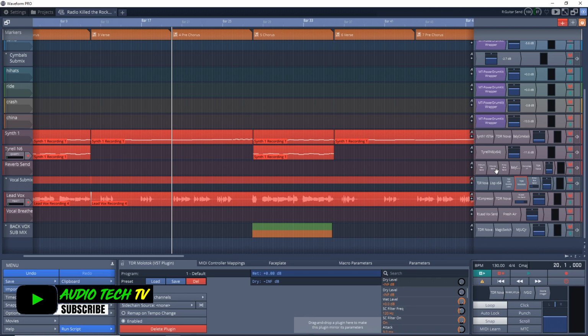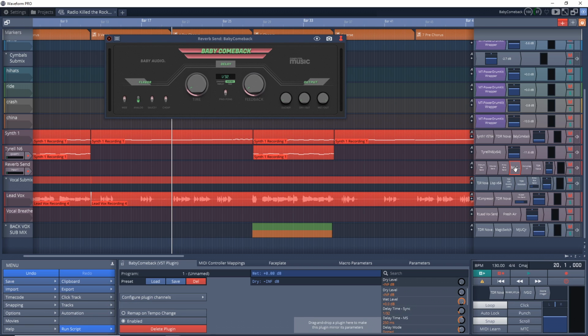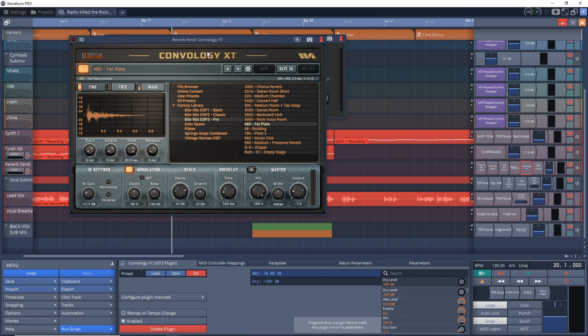So what do I have on this reverb send? Well, I have the drums, the guitar, and the vocals being fed in. That's these three plugins here. Then I have the baby comeback, and that's just doing a little bit of a delay effect. See, it's at 132 with a little bit of feedback, and it's full wet signal out. And then I have the Convology XT reverb on here using the 480 fat plate impulse response, and I have a little bit of pre-delay in there as well. And that kind of smooths out the delay effect, makes the delay not sound as robotic.